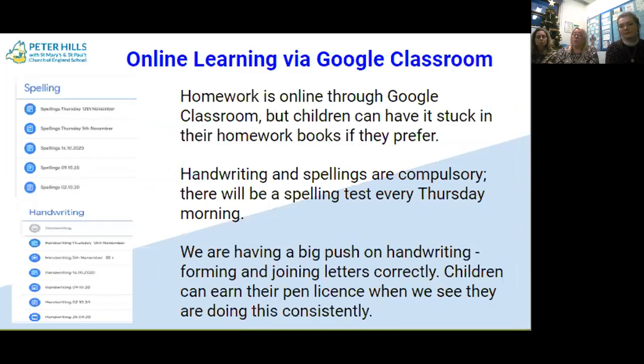Each child has got a book. Some of them prefer the paper copy and they like to come in and show us how nice their handwriting is. So that is compulsory homework that does need to be done every day, because we're having a big push on handwriting this time to try and see if we can get them all to a pen licence.